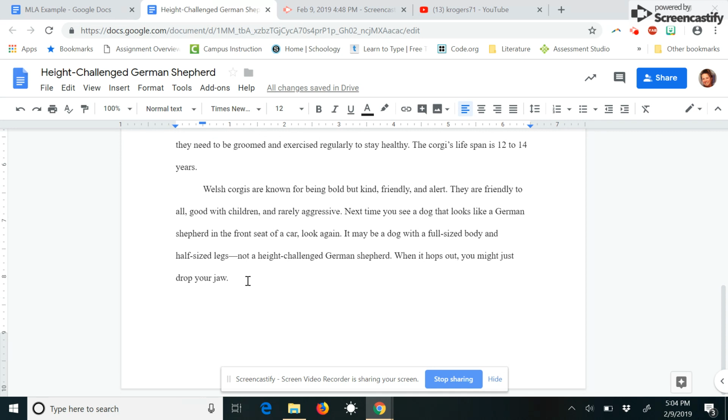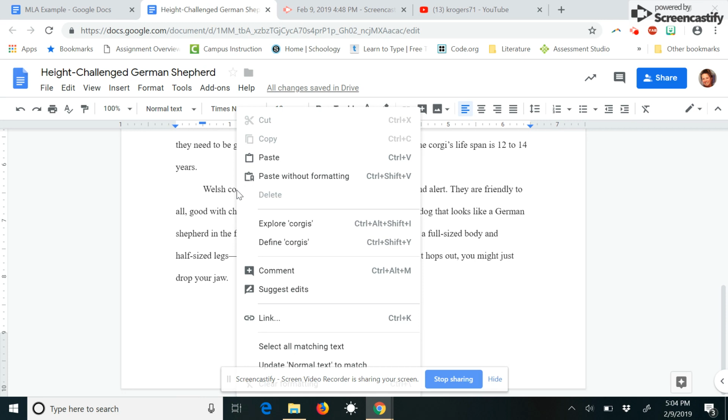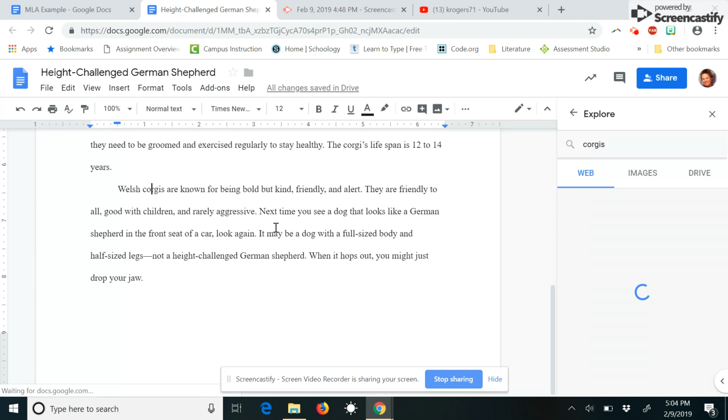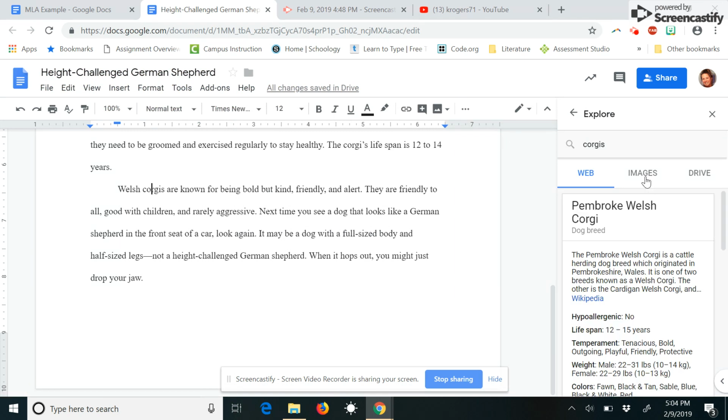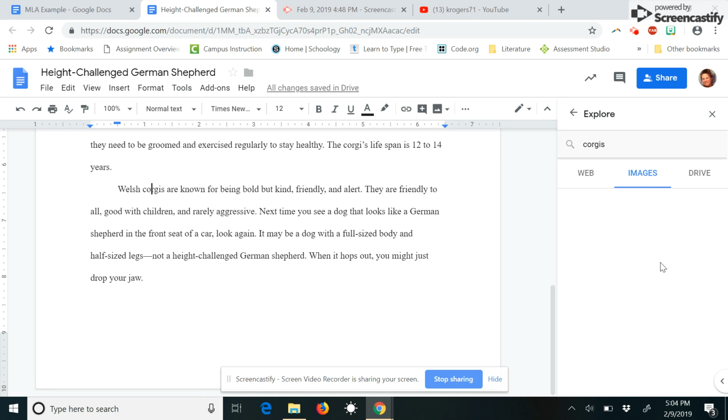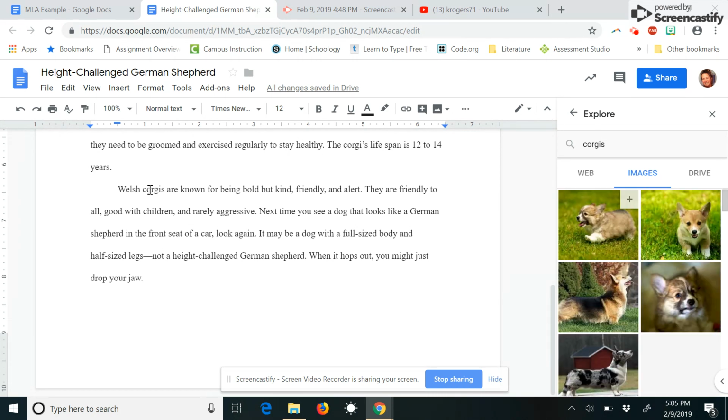Another step that you are going to do is add an image. A cool trick that you can do in Google Docs, and this is in the add an image assignment, is if I right click on any word and say explore corgis, it will open up a little window over here and I can choose images and find a nice image of a corgi to add in here. What you need to know though is, if I don't move my cursor to where I want to put my image, it's going to put it right in the middle of that word.